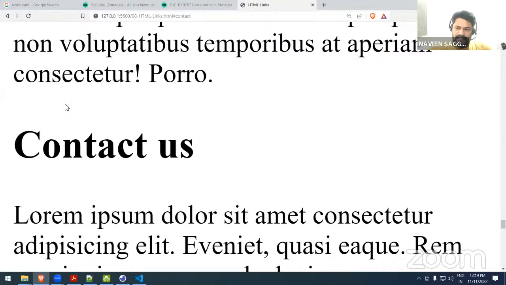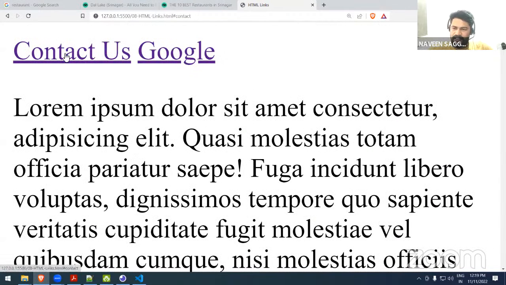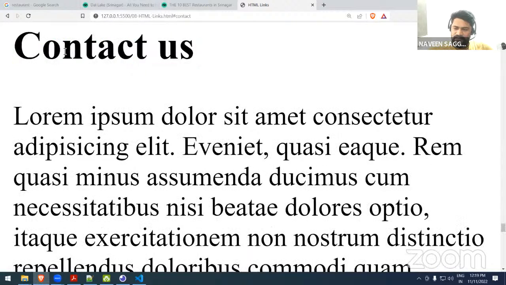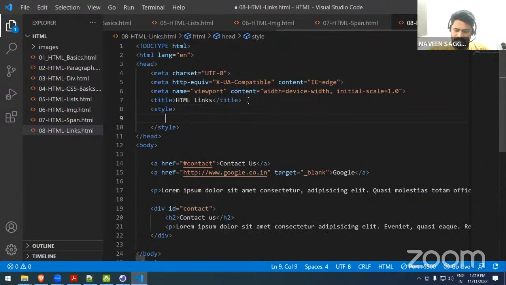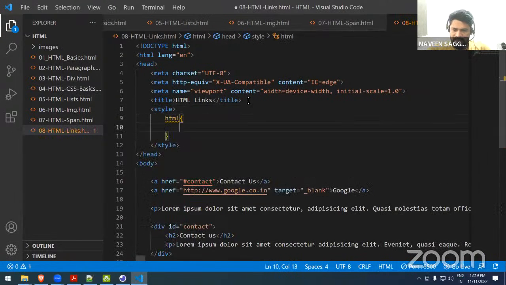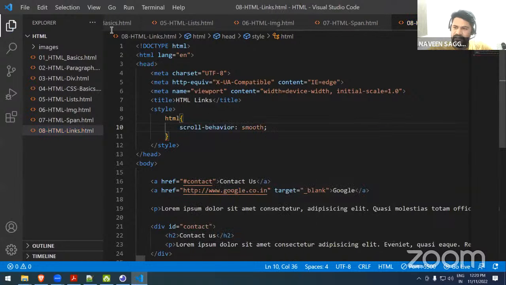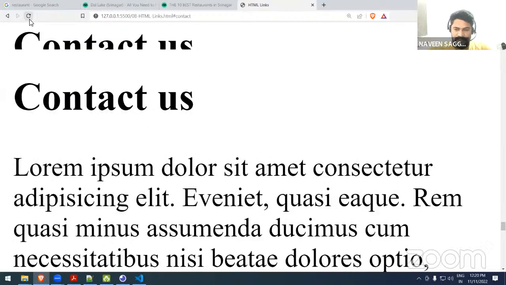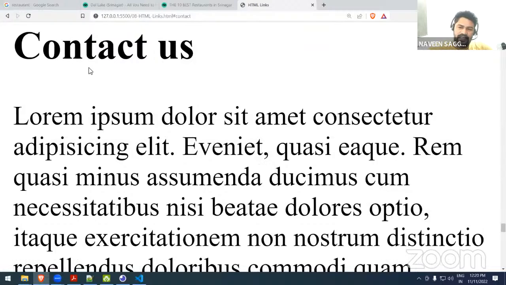See, contact has loaded, but it's a bit fast. You can't follow it because, if you want to have a smooth transition, there is one style in HTML, scroll behavior smooth. If you add smooth behavior, see here, assume this is a navigation bar, I'm not applying many styles. I click on contact us, it's gone to your contact us section. Okay, this is also a link only.